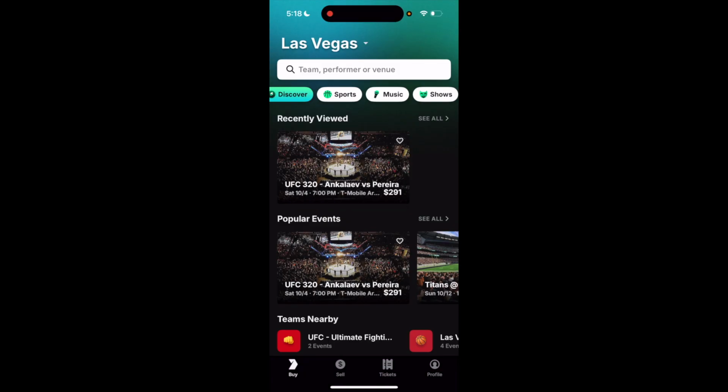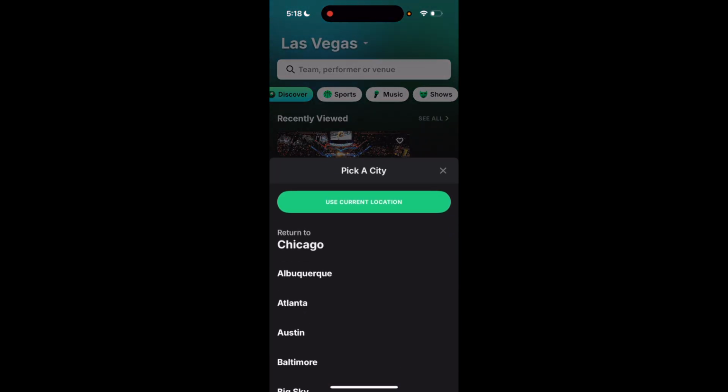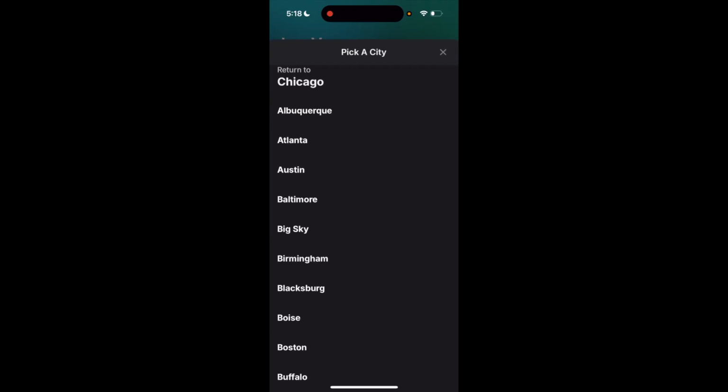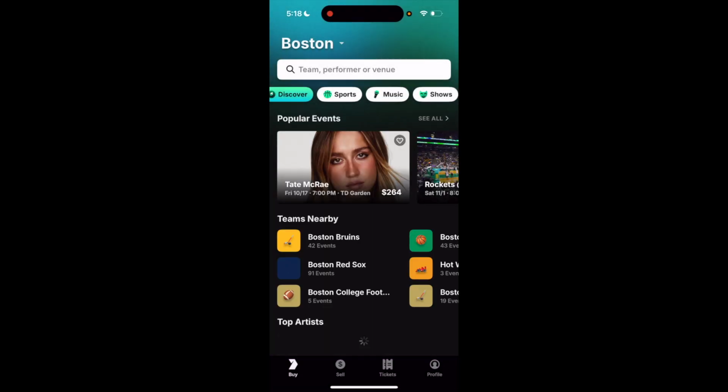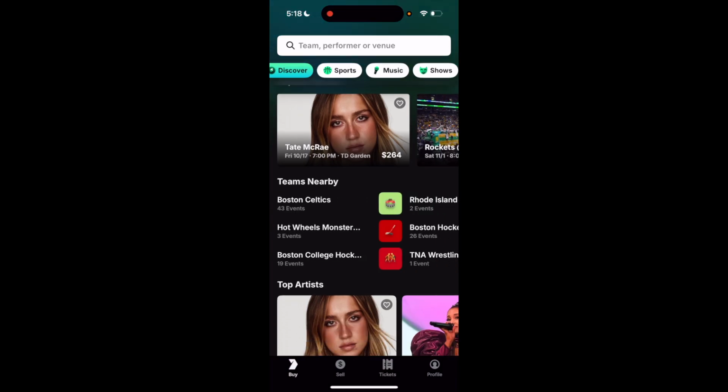In the top left where it says Las Vegas, simply go ahead and press on that. Now you can go ahead and use your current location if you want. You can also go ahead and select a city. So for example, if you were going to Boston, you can go ahead and press on Boston. Then you can go ahead and select your events, so the teams nearby, etc.